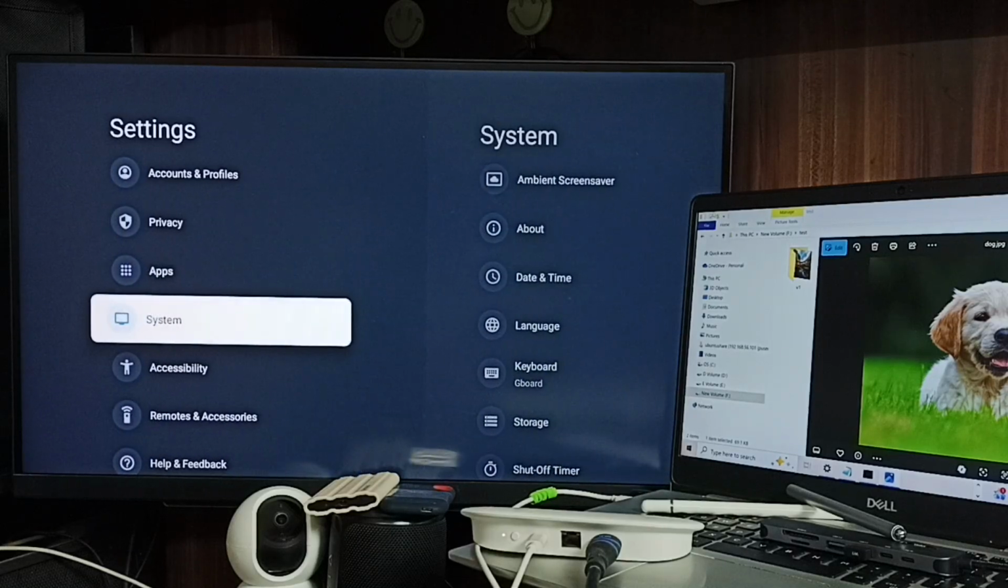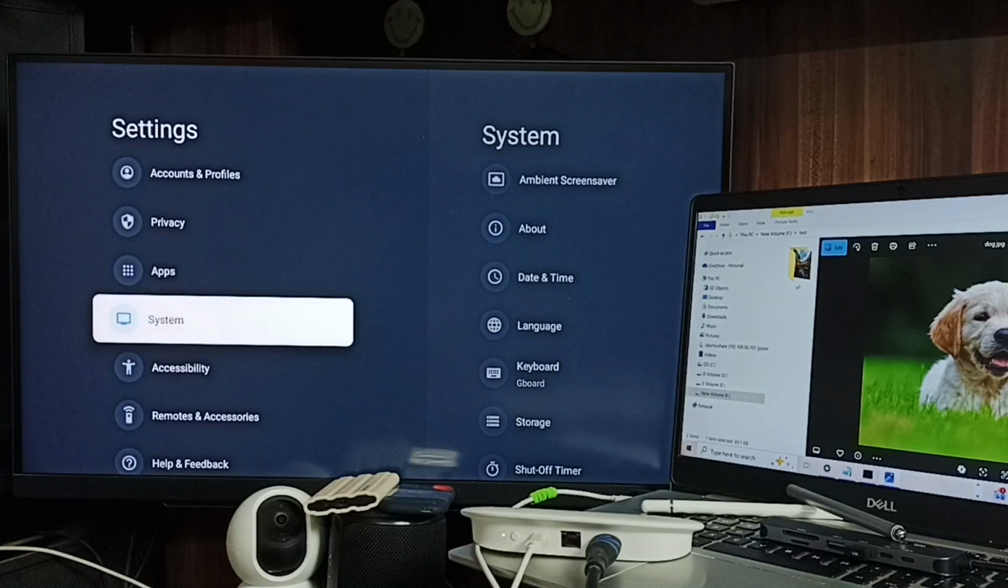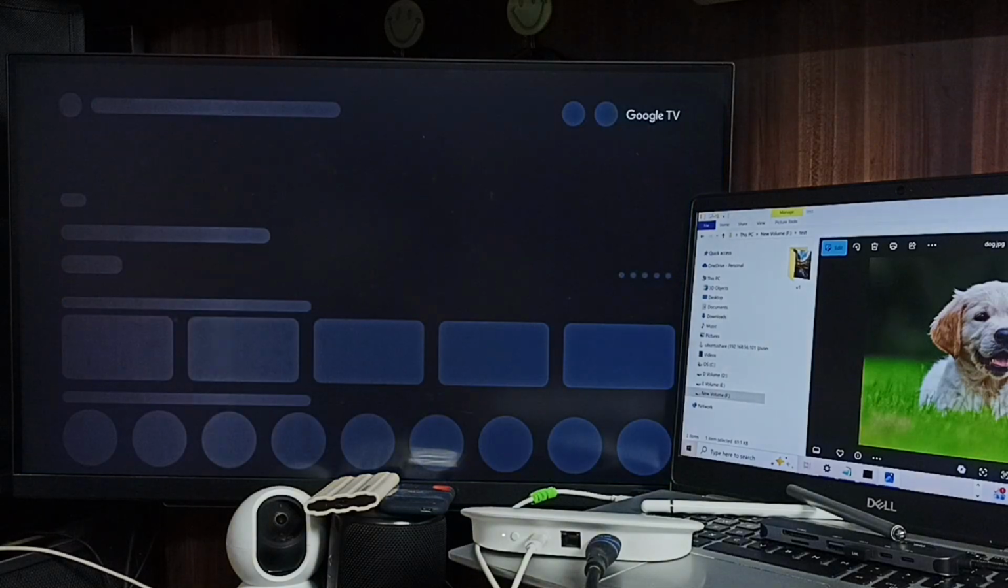See. So this way we can change an unknown device language to English.